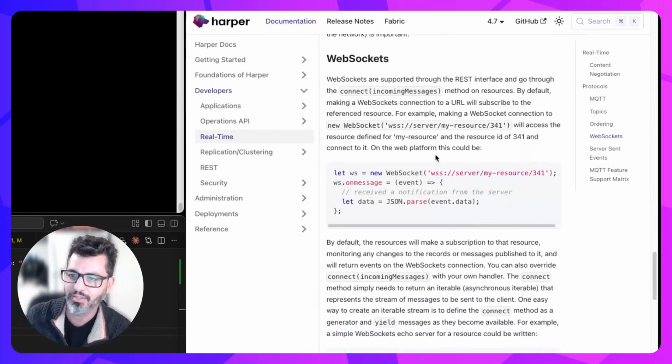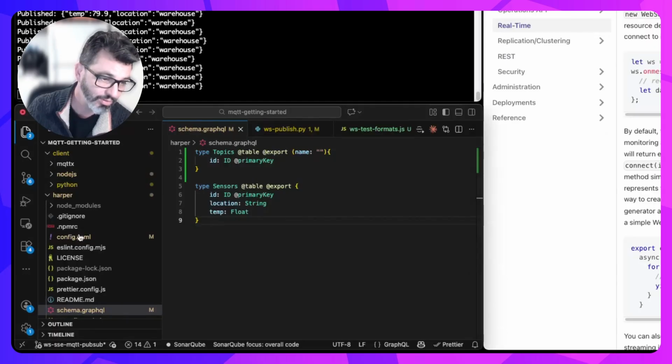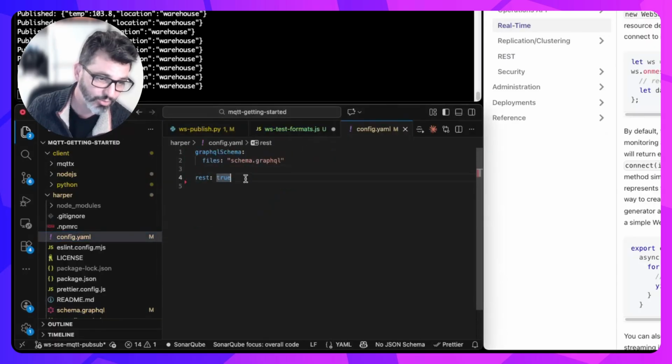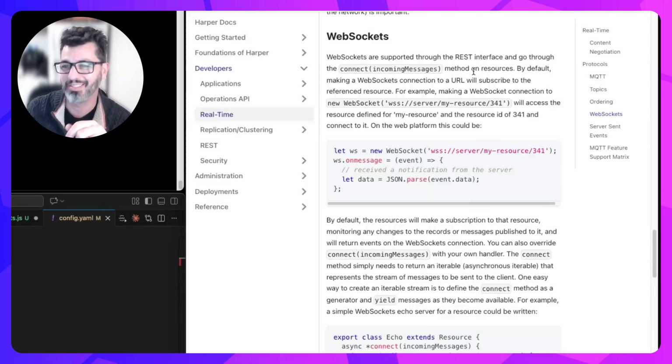WebSockets. So WebSockets are supported through our REST interface. Remember, you turn that on with the config.yaml directive, REST equals true. So I have them on, which means I have WebSockets turned on. And then by default, making a WebSocket connection to a URL will subscribe you to the referenced resource. And you can see what the URL looks like here, WebSockets service resource.